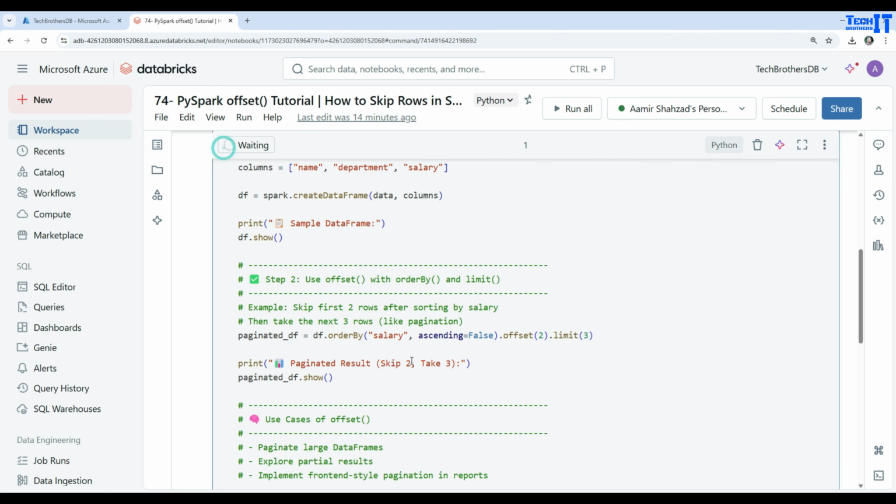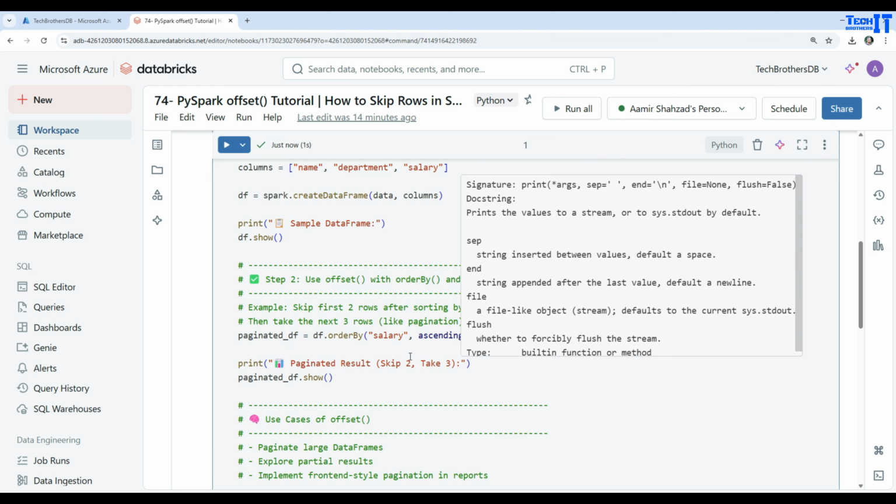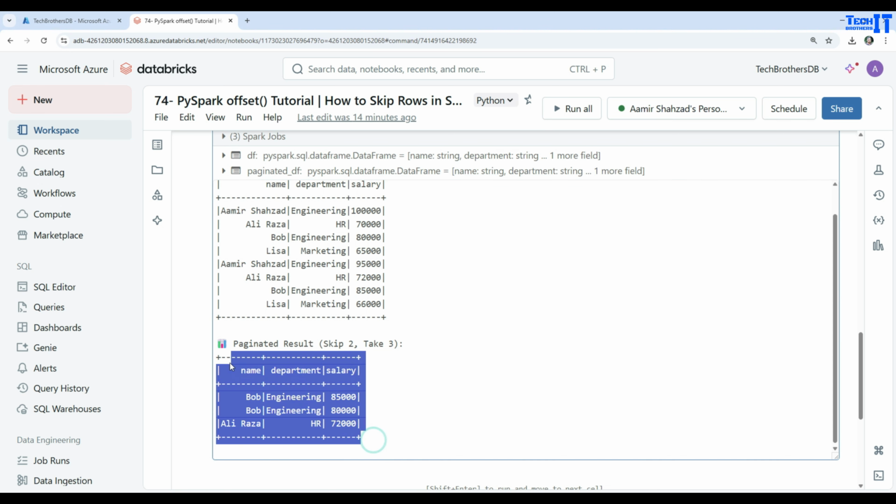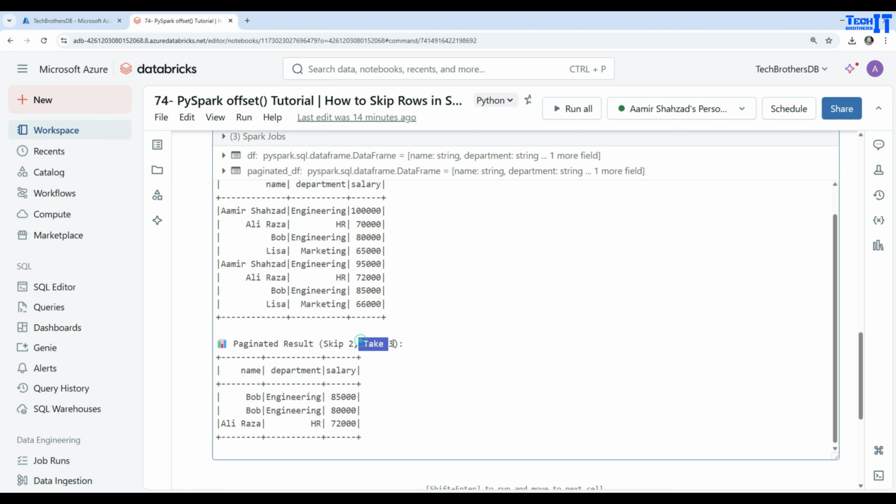If I execute this one, you will see I will get 3 records, and you can see right there. So we took this one and this and this, so 3 records, but the top 2 records are gone. So it skipped 2 records and then started taking 3.